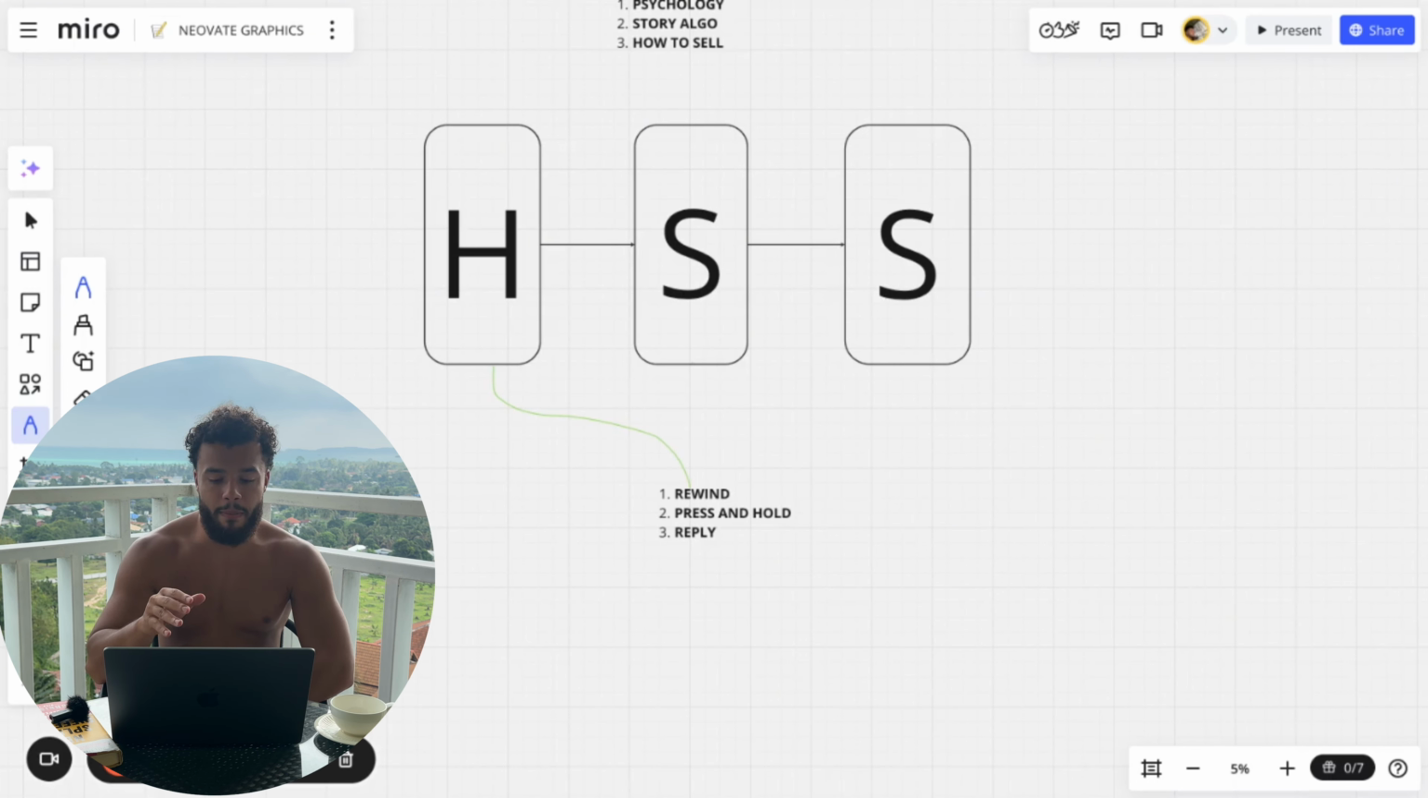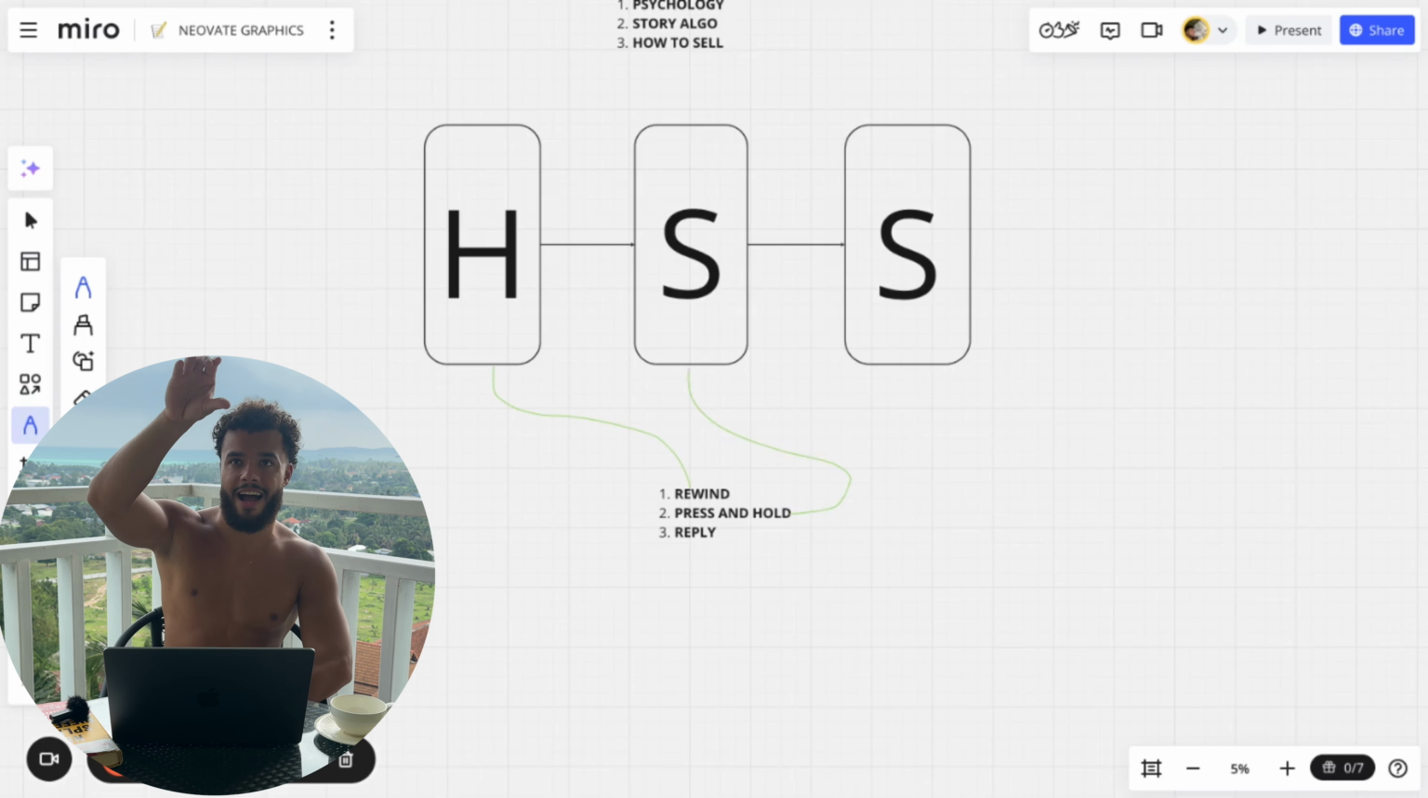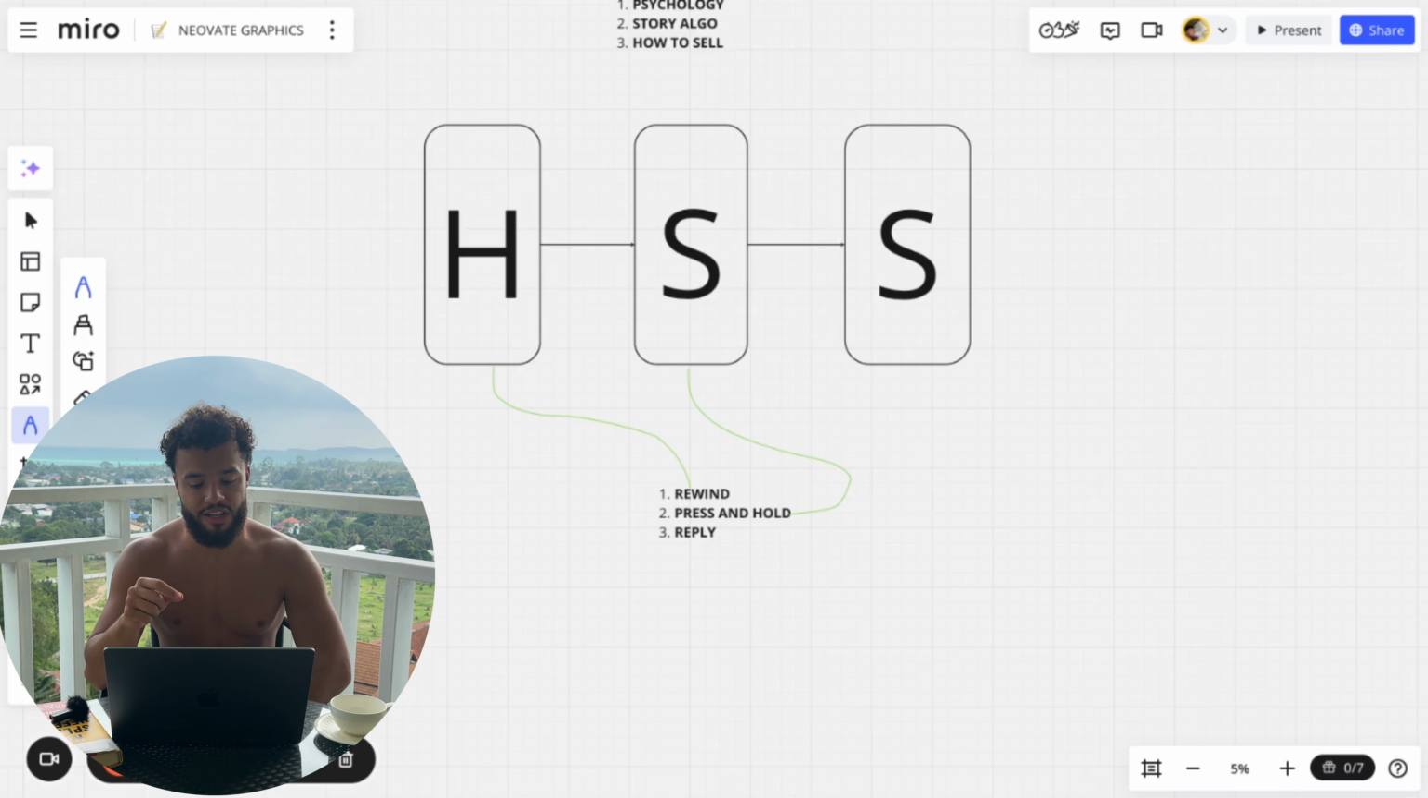So by us implementing this HSS framework and having a story part as our second or the middle section of our story, we then get that press and hold by ensuring that there's more text on the screen than there is time left to read that text. So then that way they have to press and hold, or they might even rewind, which is even better if they do that.